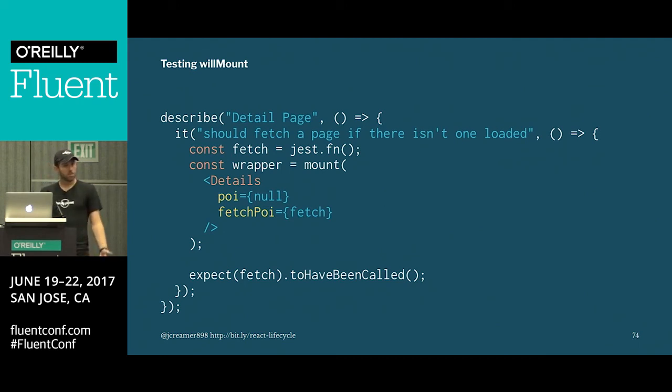That's one of our most important pages on our site. We get millions of views on this stuff, so I want to make sure that if somebody clicks on a POI or goes to that page, our JSON is actually getting fetched and the right methods are getting called. So what we're going to do here is describe a detail page, and say it should fetch a page if one is not already loaded.